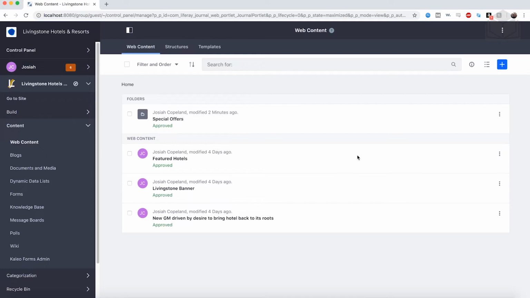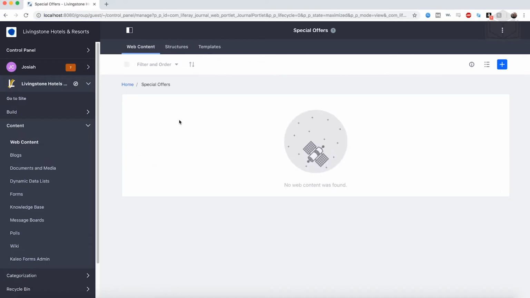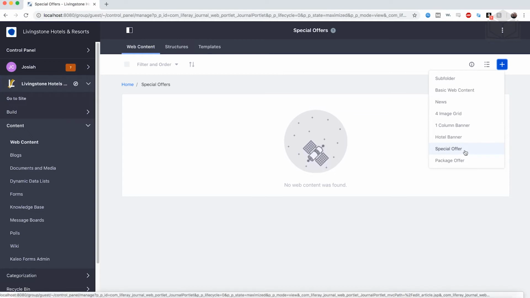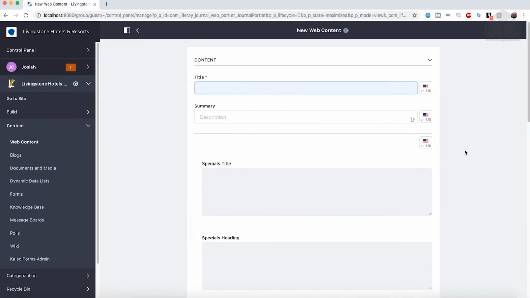And now we can go ahead and add a new special offer to our configured folder. So go to the special offers folder that we just created and configured. Click add at the top right, and choose the special offer option. So for the title here, we're going to type in Bavarian special offer. And you can go ahead and just copy that if you'd like. We're also going to add that in as the specials title here as well.